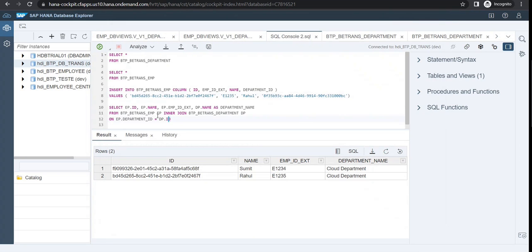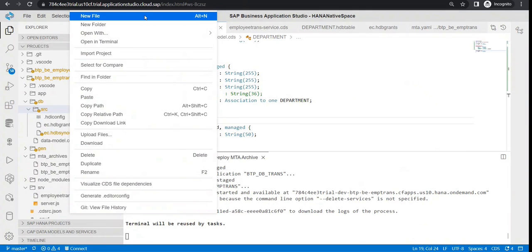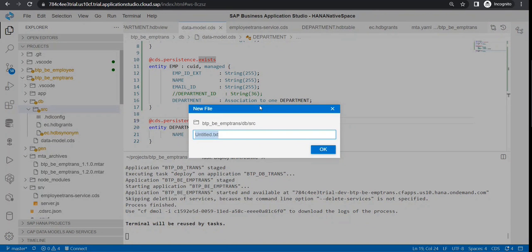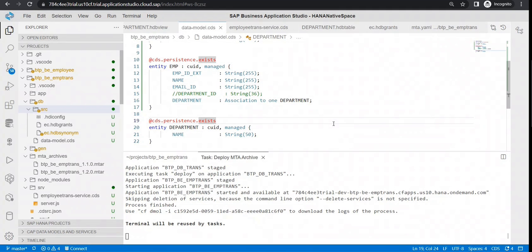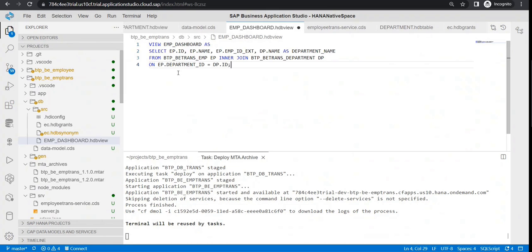So let's just say I want this to be generated. I'll just copy this and here I'll go in the SRC and generate a view. I'll say new file over here and I'll say, for example, EMP dashboard dot HDB view. And here I'll say view EMP dashboard as, and here I'll just paste my select query which I just wrote.